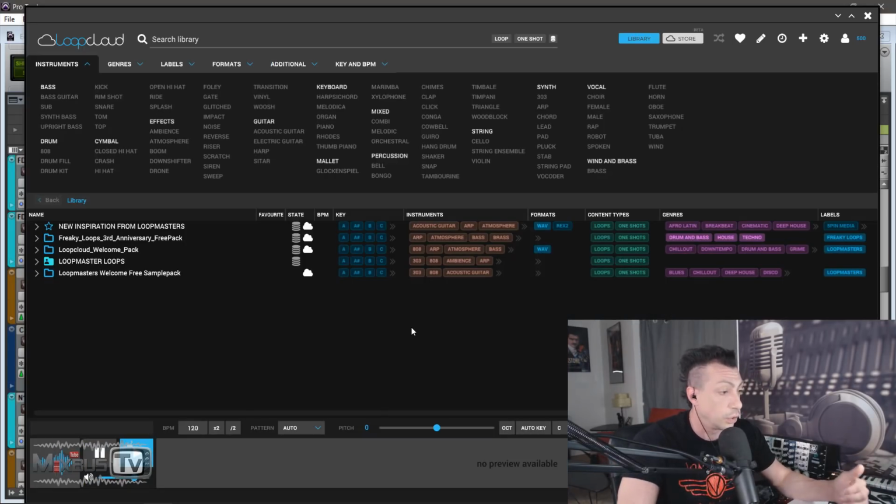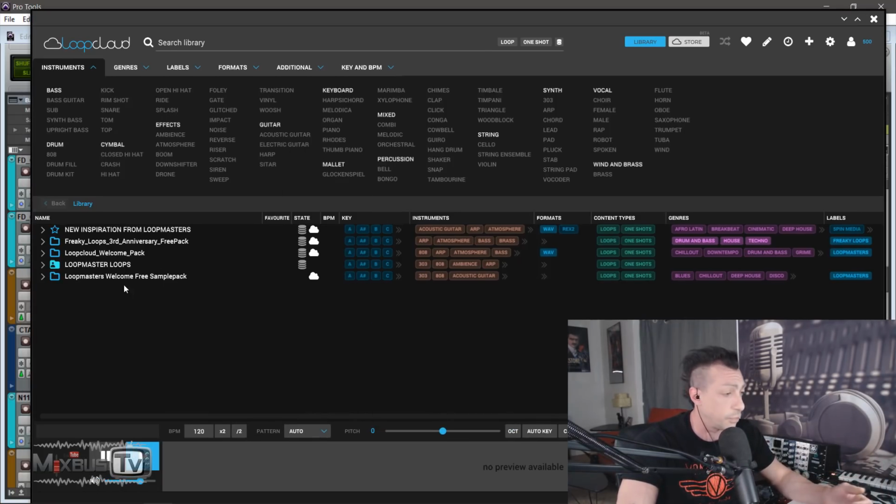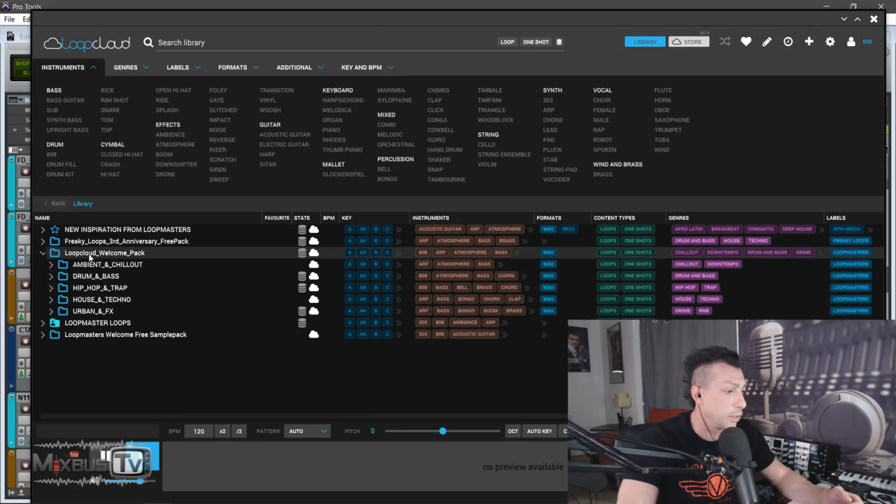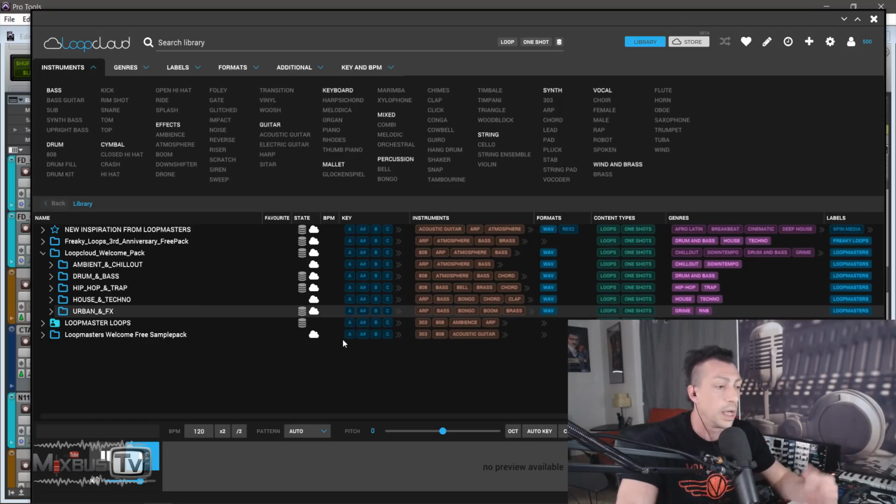LoopCloud. This is actually a loop organizer, a sound sample organizer, and it also has a bunch of features like auto key. You can change octave, you can change tempo. It has patterns you can play with. It comes with more than 2 gigs of free loops already. Here, the welcome pack, you can see ambient, chill out, drums, hip hop, techno, urban, and every week I think you have a pack for free.